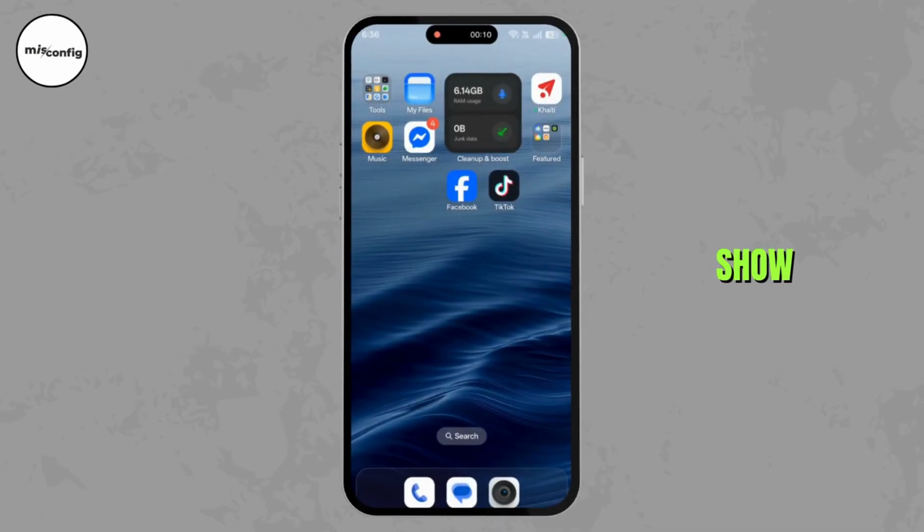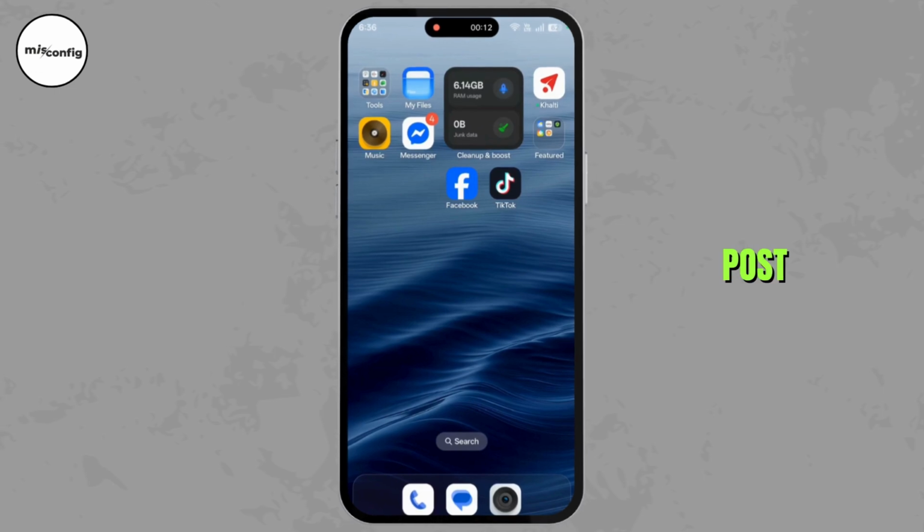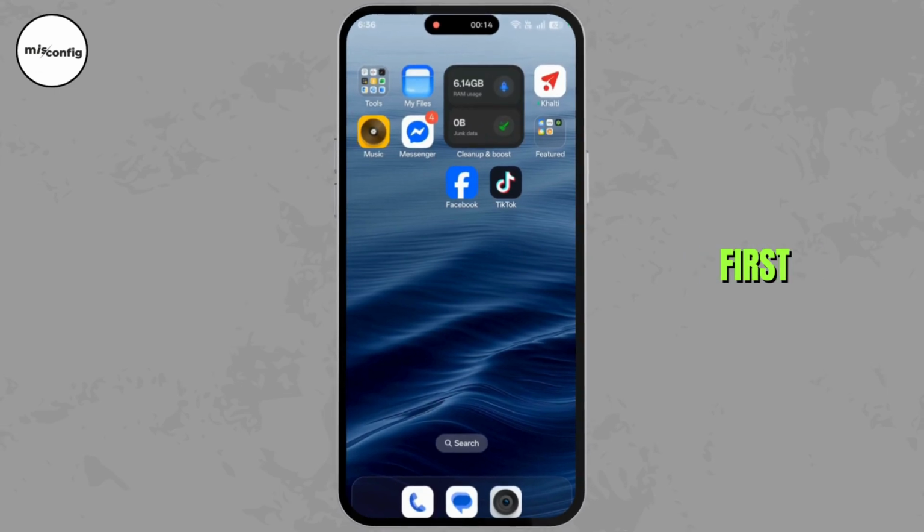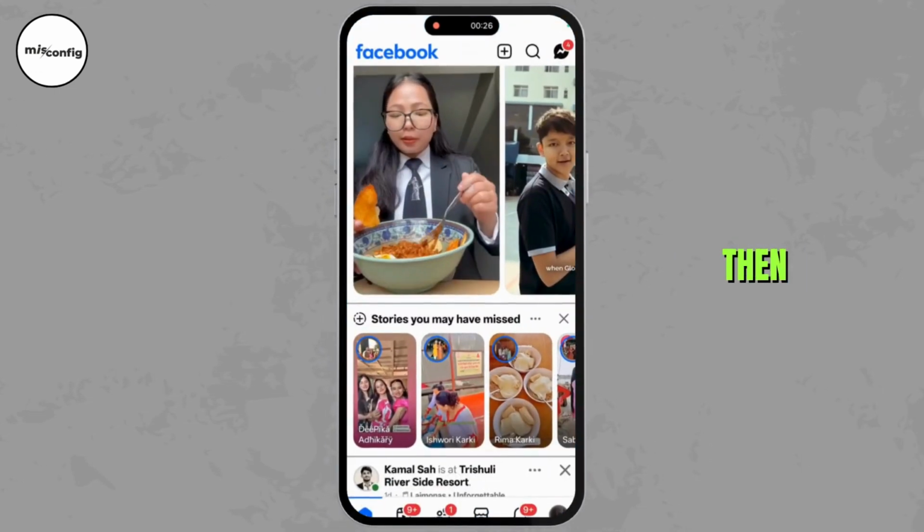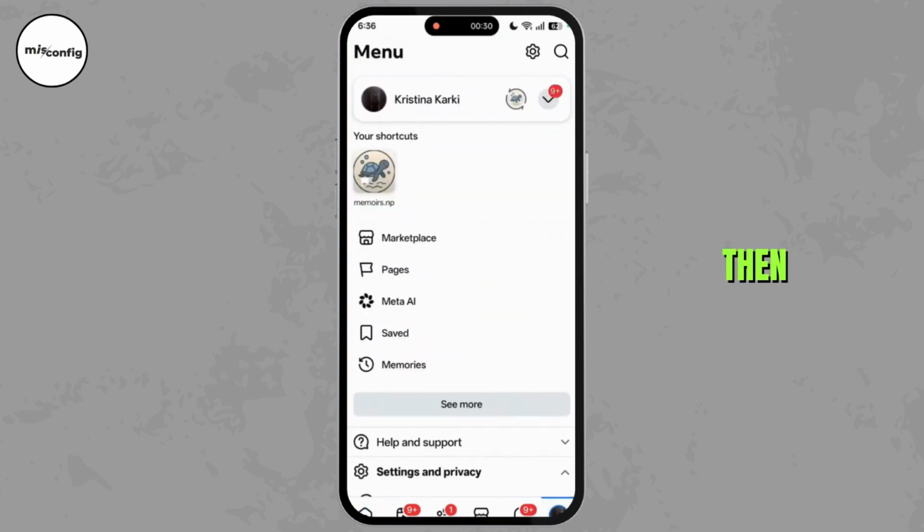In this video, I will show you how to fix no pin post option in Facebook profile. First of all, open Facebook. Then click on your profile in the bottom right corner. Then you will find this setting. Click on it.